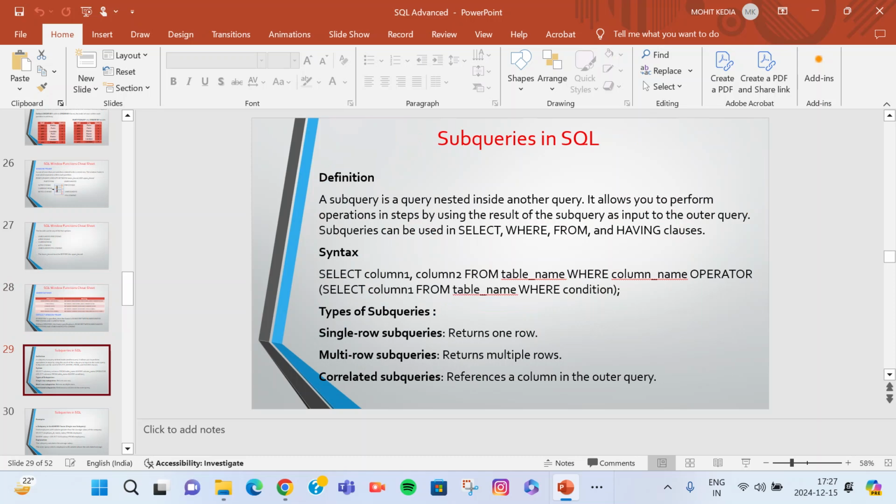Syntax: select column 1, column 2 from table name, where column name operator, and then you can give select column 1 from table name where condition. The types are single row subqueries, multiple row subqueries, and correlated subqueries.